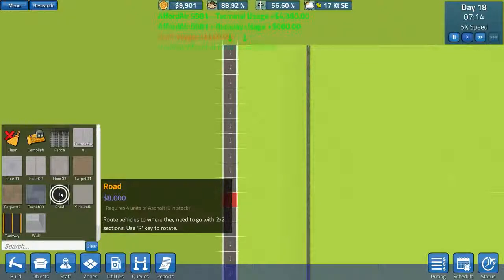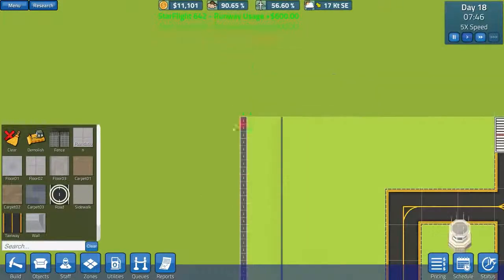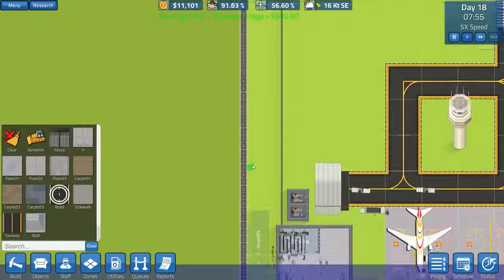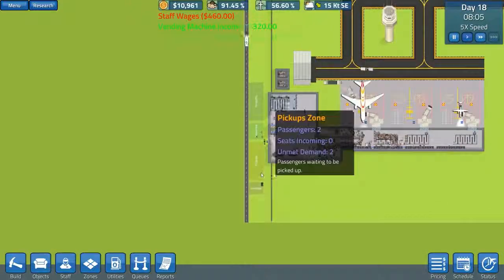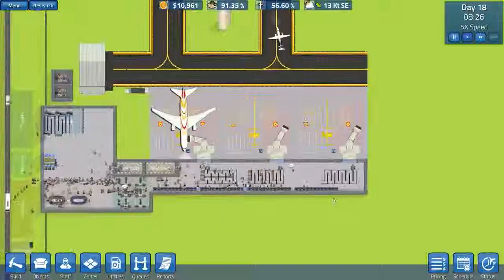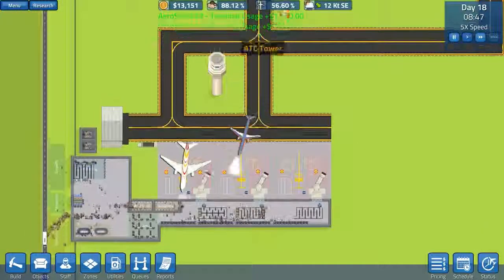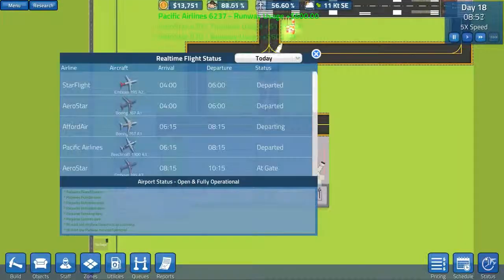Route vehicles to where they need to go with 2x2 sections, use R-key to rotate. Really, it's $8,000 and I have to cross the entire area, and obviously I'll have to alter the drop-offs. Yep, that isn't getting done then. I could go ahead and mess around with it, but quite frankly, my dear, I just don't give a damn.